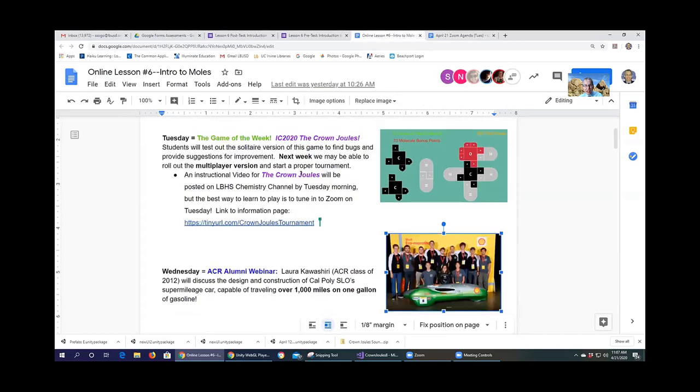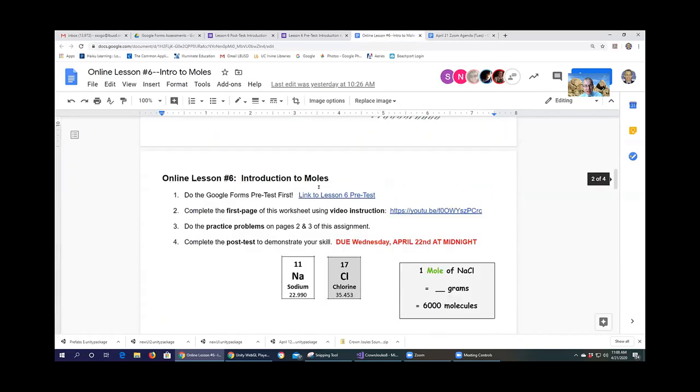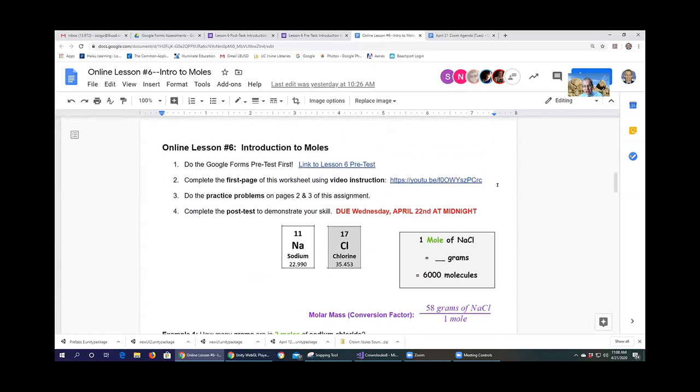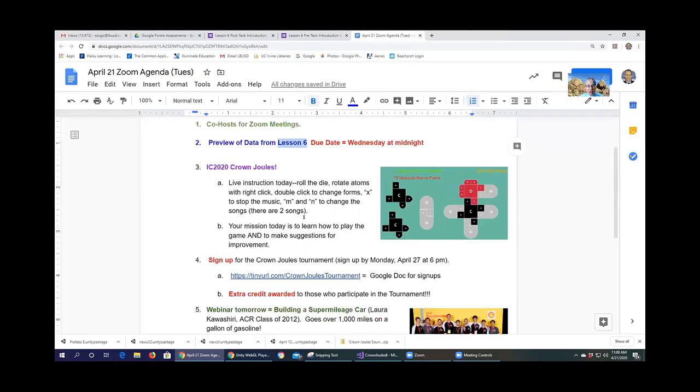Yeah, lesson 6, I should show you, right? If you haven't seen lesson 6, it looks like this. And you fill it out according to this instruction. And you'll learn some things when you do that. Boom. Okay. So that's the preview of lesson 6 data.